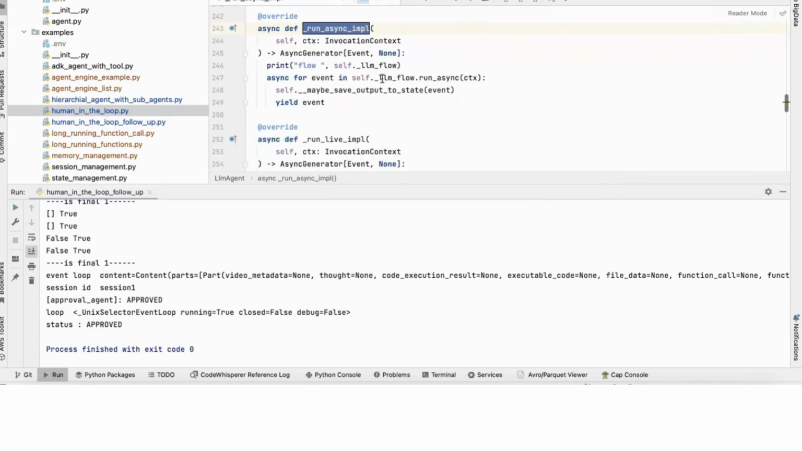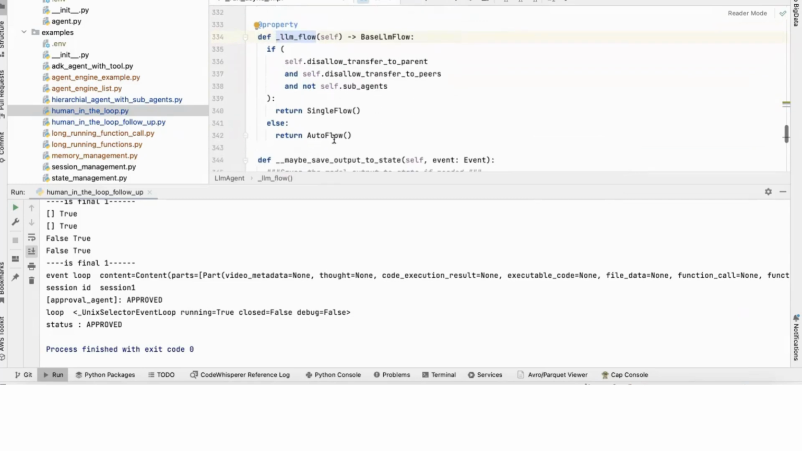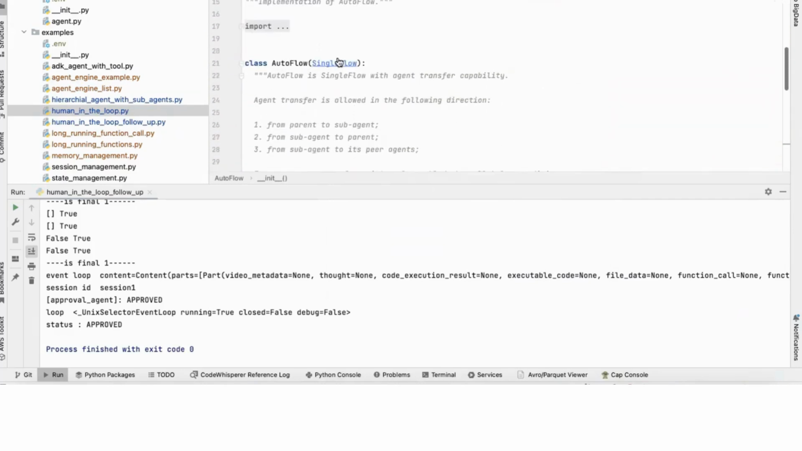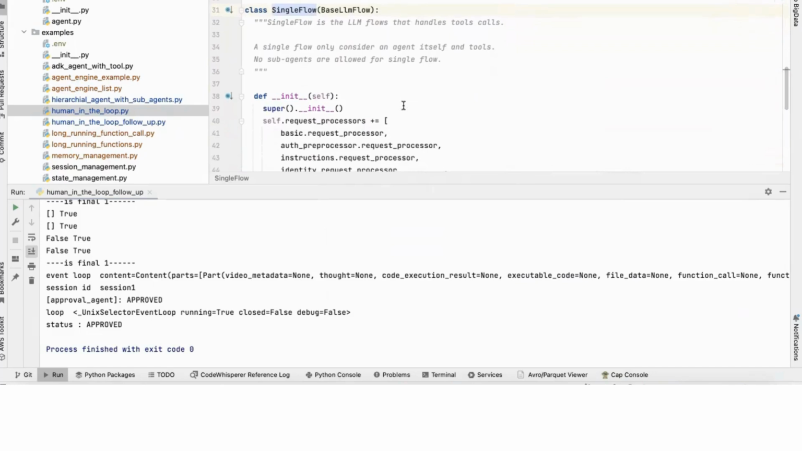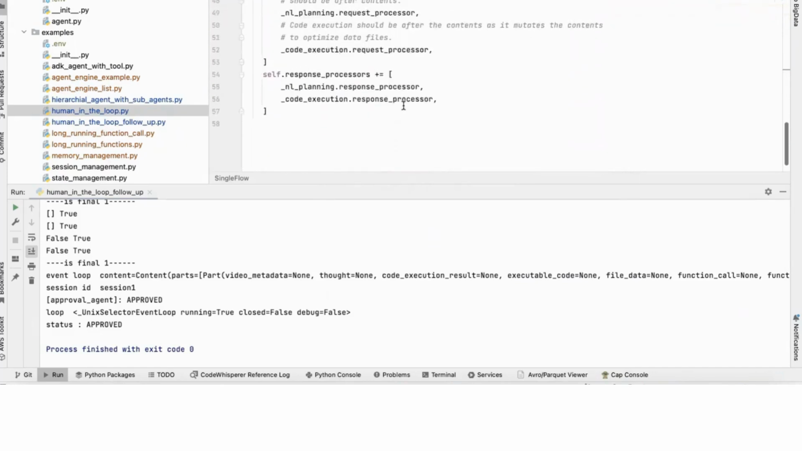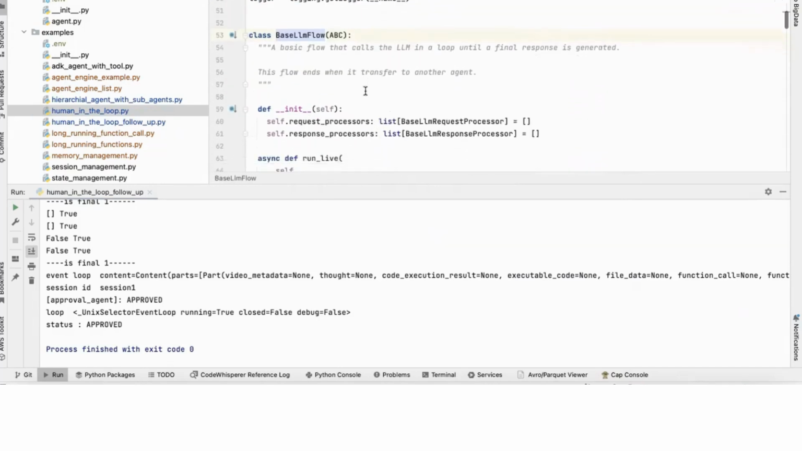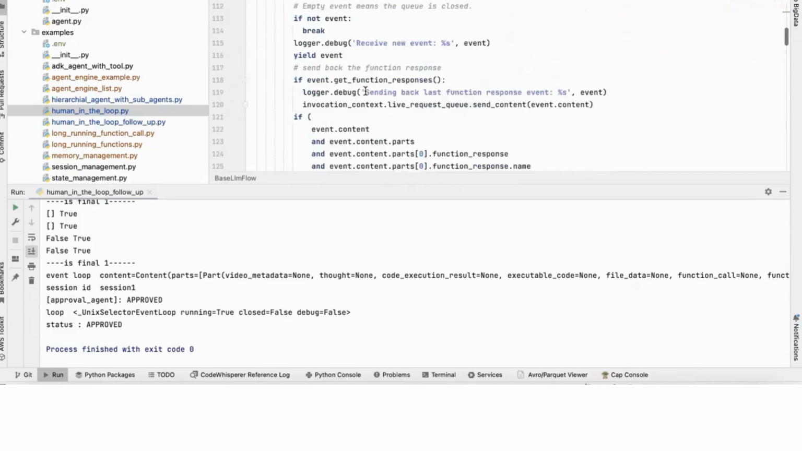And if you see this LLM flow dot run async, the event loop starts here. This LLM flow is nothing but the auto flow, right? It returns the auto flow, and on auto flow, again, the run async runs, right? The auto flow is inherited from single flow. The single flow, in the base LLM flow, calls the run flow.